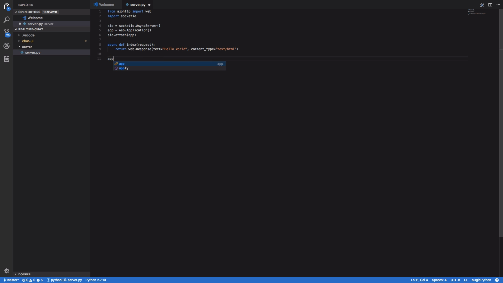Down below this, we're going to want to do app.router.add_get, and this is going to be our root path. So we add this and we set it to equal this async function that we've just defined up here, this async coroutine. Next we want to do if __name__ == '__main__', we want to run web.run_app.